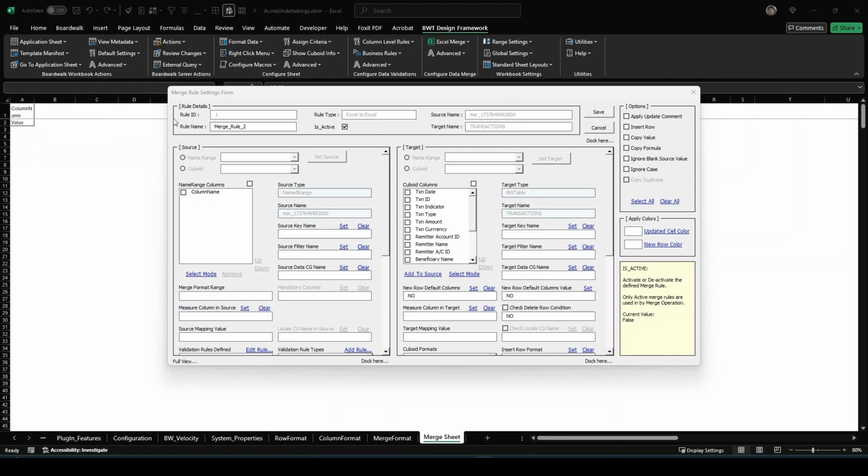The merge rule is divided into 5 parts. The first is information about the rule, that is rule ID, rule name, rule type, active flag, source range name, target name. Save button saves the rule. Cancel will close the form, discarding any unsaved changes. We clicked on the active flag to ensure the rule is active.